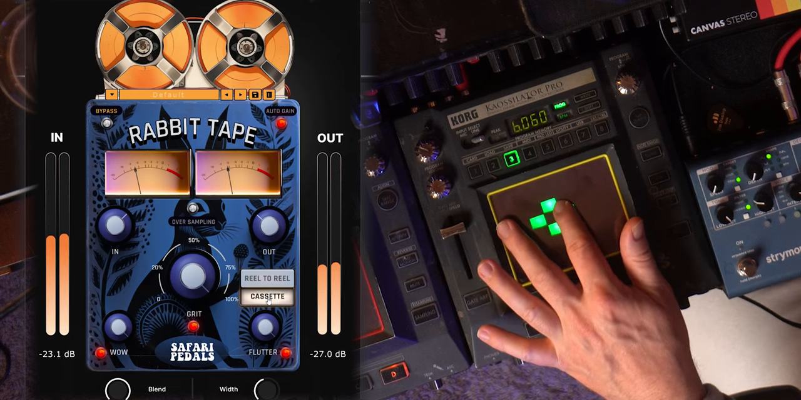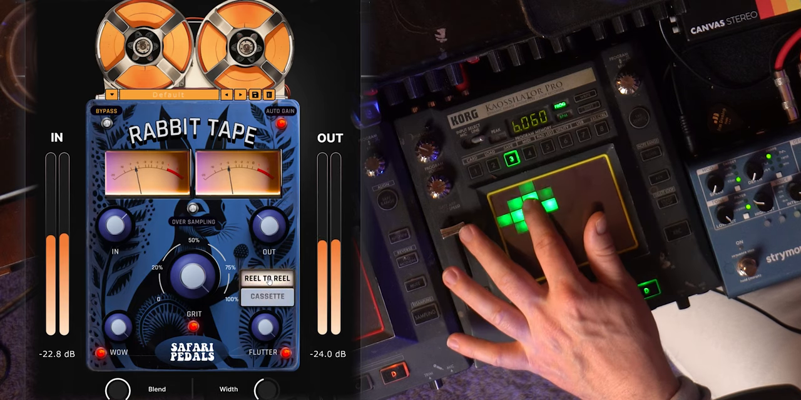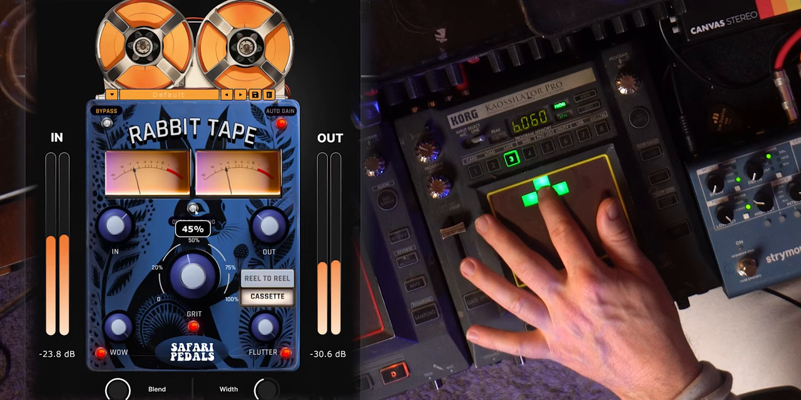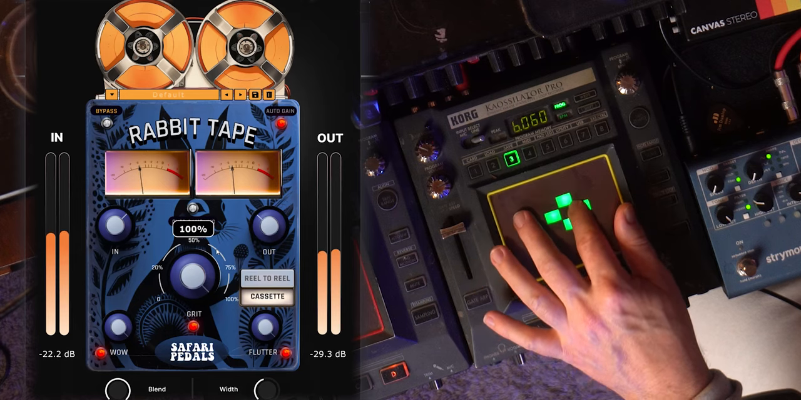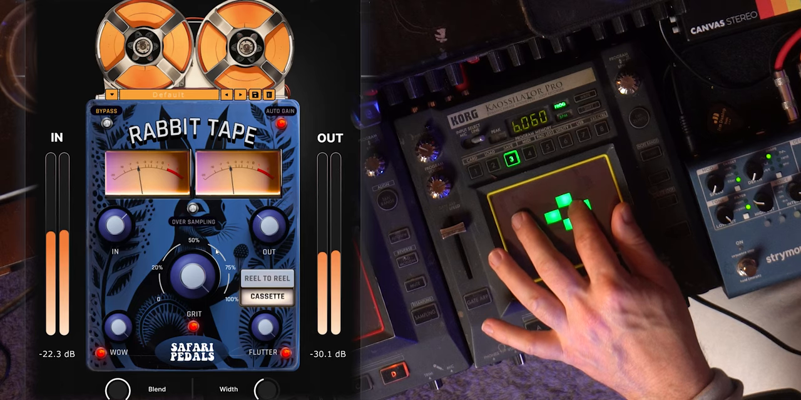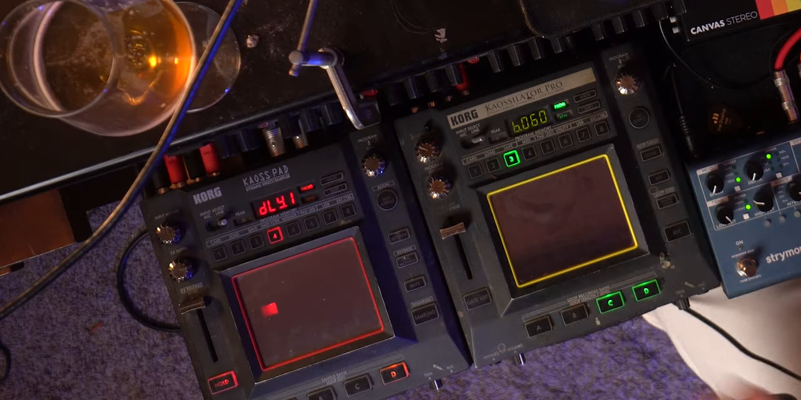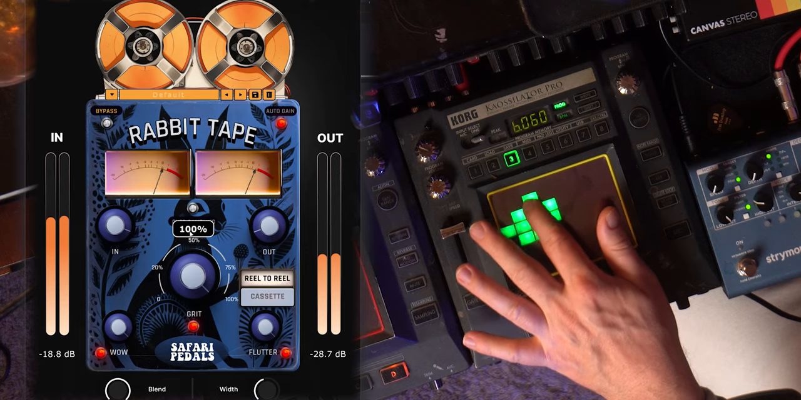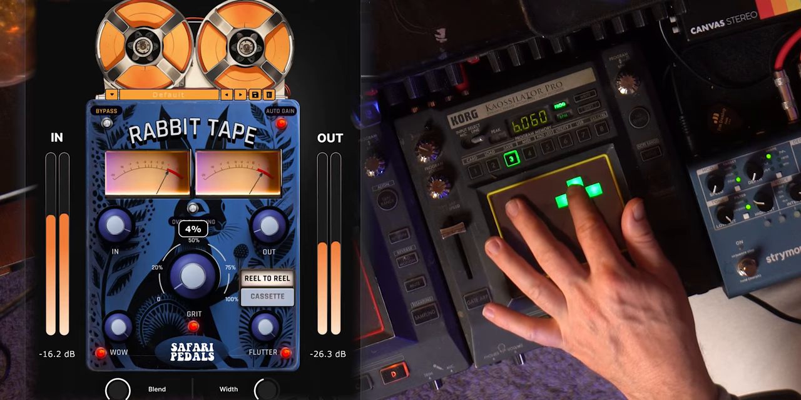All right. Let's listen to the difference between reel-to-reel and cassette. See, this patch has a high pass filter built into it. Love that. That is cool. It does some cool stuff. I like it. Kind of confused about the grit. I don't know what the grit is doing. Maybe if we get some transient stuff.